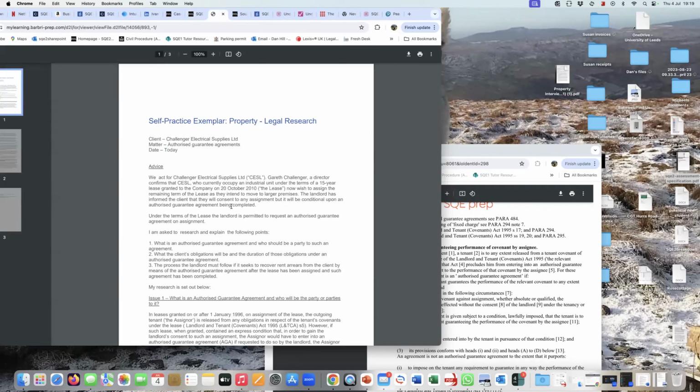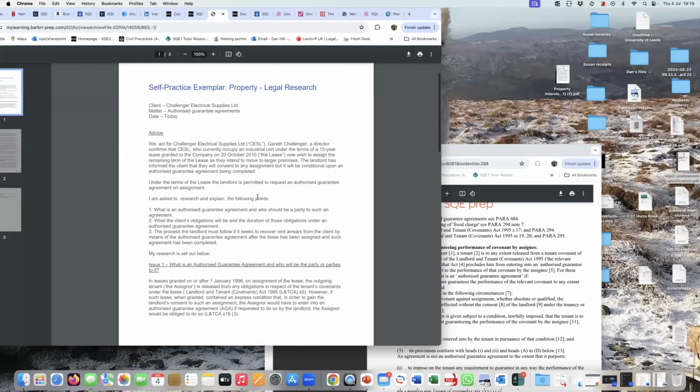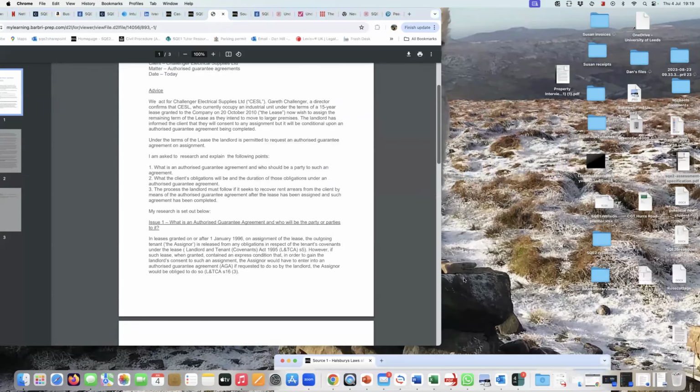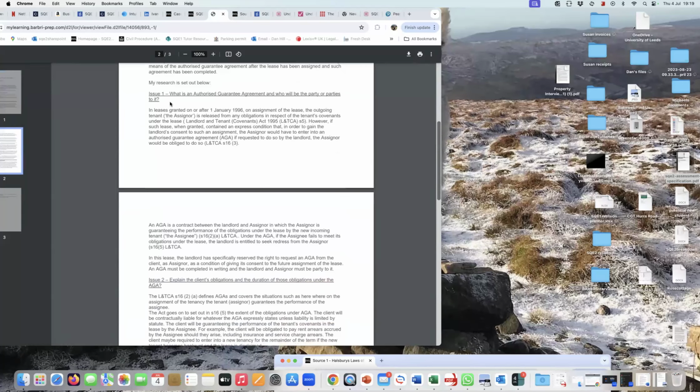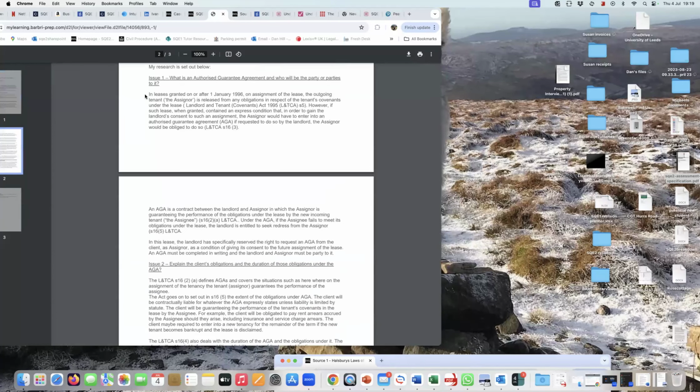So this is the exemplar for this exercise. And just before I go to questions, what we can see is the answer to the first issue is that in leases granted on or after January, on assignment of lease, the outgoing tenant, the assignor, is relieved from any obligations in respect to tenants' covenants under the lease. And there's the reference to the Landlord and Tenant Covenants Act 1995, Section 5, because that's the legal authority for that proposition. However, if such a lease, when granted, contained an express condition that in order to gain the landlord's consent, the assignor would have to enter into an authorised guarantee agreement if requested to do so by the landlord, the assignor would be obliged to do so, and so on and so forth.